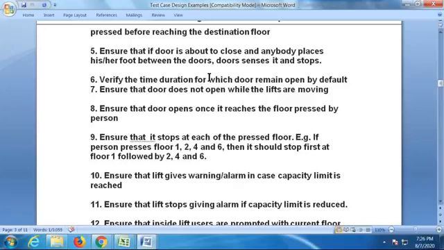Verify the time duration for which the door remains open by default. Every lift has some default time, right? In seconds only. Check that. Ensure that the door does not open while the lift is moving. Ensure that the door opens once it reaches the floor pressed by the person. Ensure that it stops at each of the pressed floors.